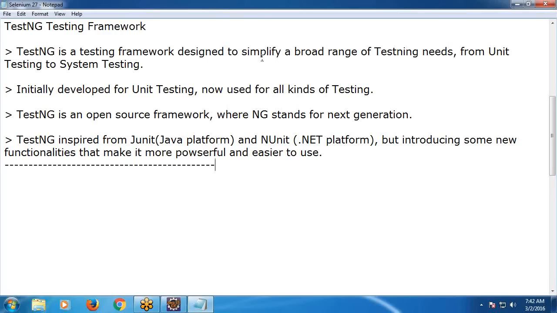Okay, Srivalli? TestNG framework. Srivalli is not responding. Tushar? Yes, sir, I got it. Okay. See next.